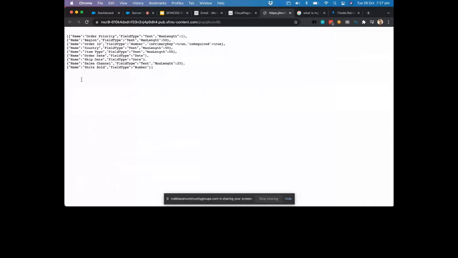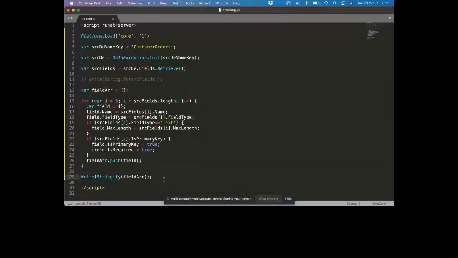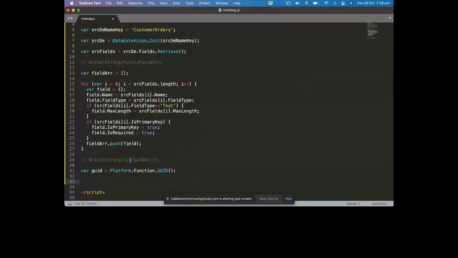So now we've done that, it's pretty much plain sailing from here. The next thing I need to do, because we're going to be creating this data extension every few hours, is make it unique. So I'm just going to create a unique GUID value. Similar to the AMPscript function, there is a similar JavaScript function, and that's actually a platform function. It's called Platform.Function.GUID. It's the standard 36 character GUID, and I can then use this to suffix my data extension name and key that I'm going to create.